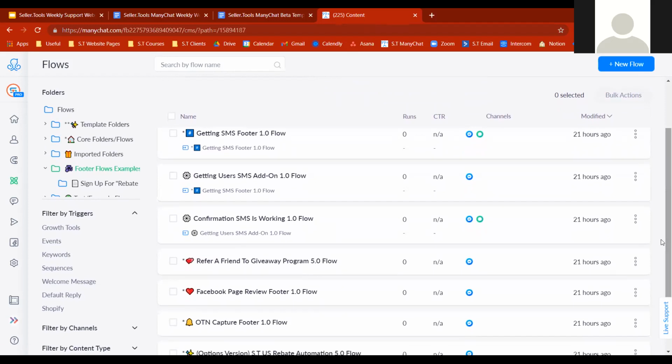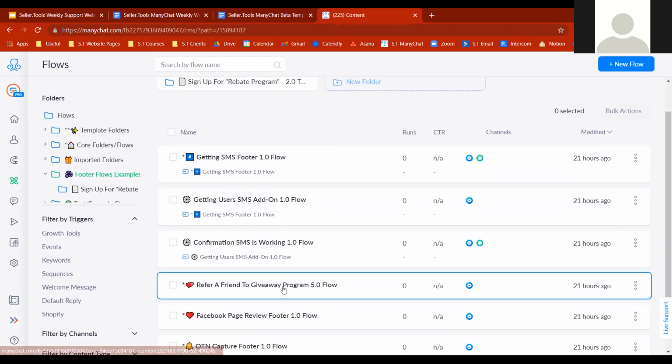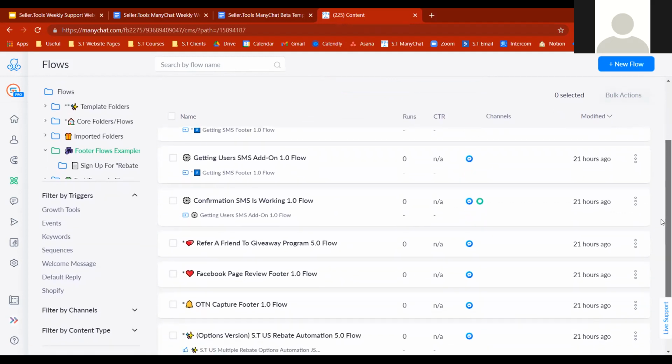I'm not going to go through the installation process with you guys because it's extremely simple. You just click the link, you pick your page, and then you hit install, and then bam, it's in your ManyChat account. It'll be under a folder, and inside the folder will be the flow based on whatever one you installed. So these are all the flows.